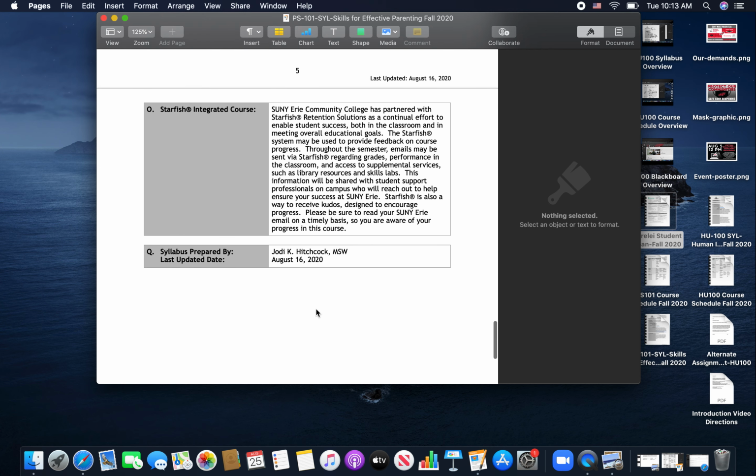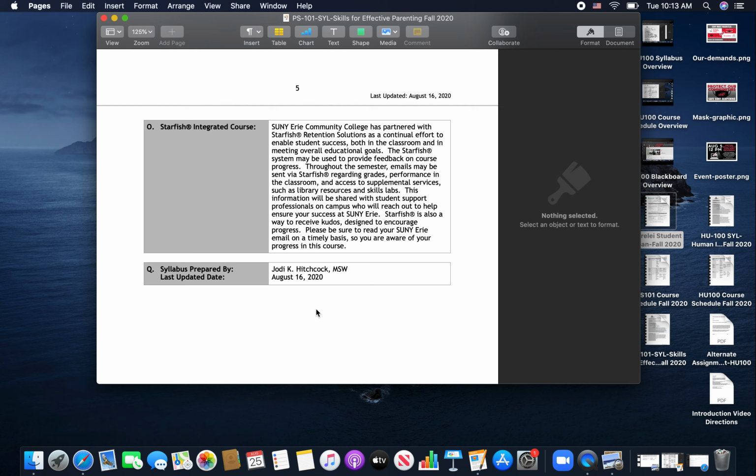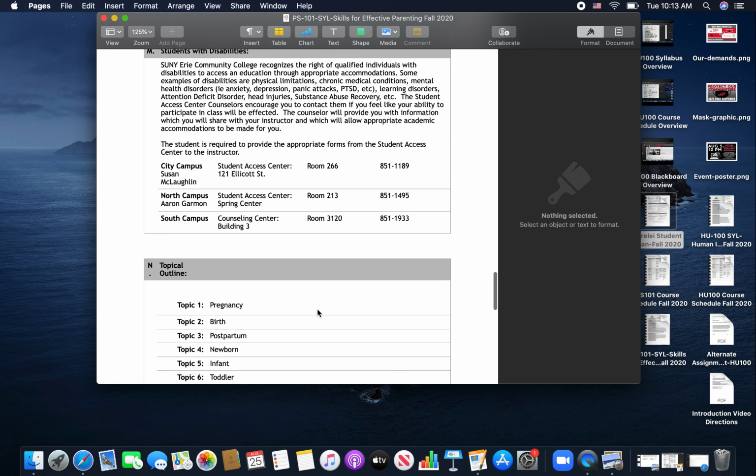This is a Starfish integrated course, which means that I do regularly use Starfish as a way to help you be successful in the course. So if you stop logging in, if you're not attending meetings, if assignments aren't getting done, then I will reach out to the Starfish program, who you are assigned a counselor through, and I ask them for assistance in helping you be successful. I also use it as a way to praise you. So if you're doing just above and beyond, you're doing excellent effort, you're really trying in the course, I'll also use it to send out kudos and tell you to keep up the good work. So please review this on your own as well.